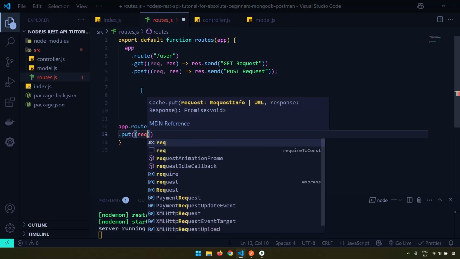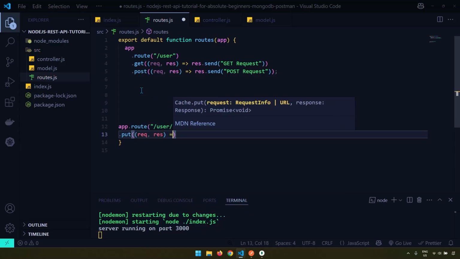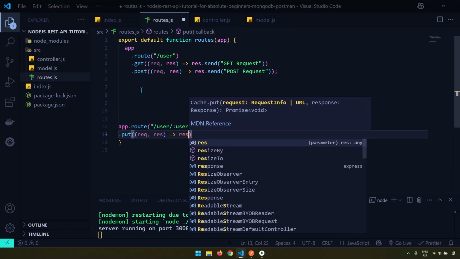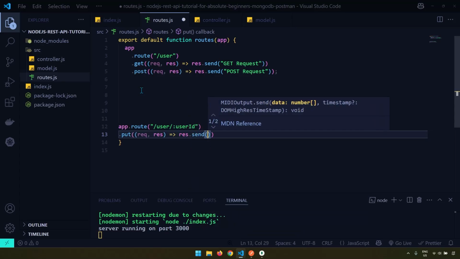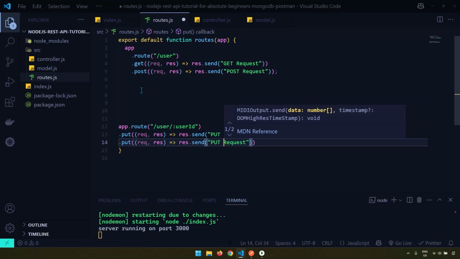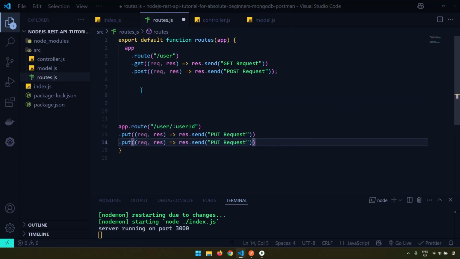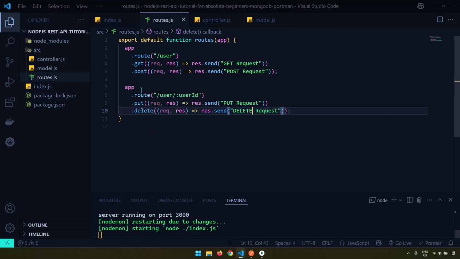Again, there is going to be a request, there is going to be a response, and then we send a response from the server. And what do we send? We are going to say this is a PUT request. And then let's copy this down below. I'm going to change this to delete as well. And I'm going to say this is a delete request. Let's save that. You can see there are no errors.